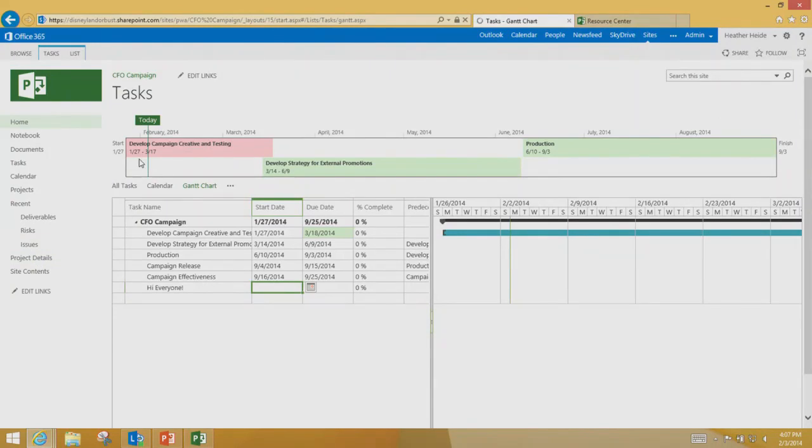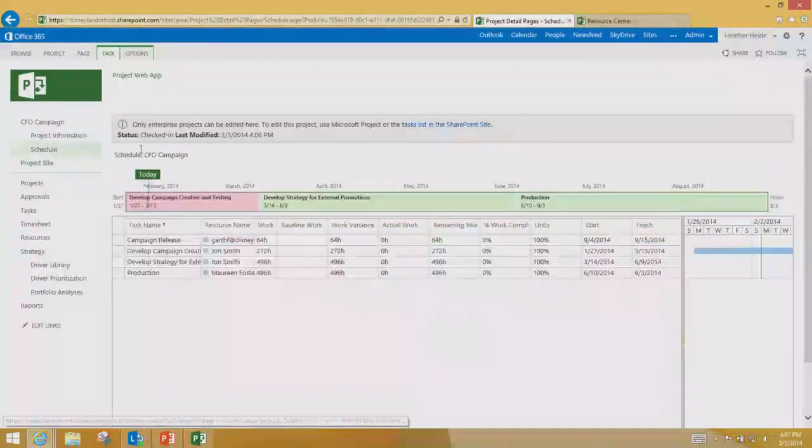Well, maybe at first I try to go to project details and go to the schedule, but notice this says only enterprise projects can be edited here. So since it's a SharePoint task list project, it can't be edited in PWA. You have to do it in the project client if you want the scheduling engine.